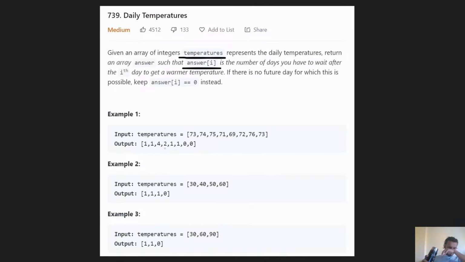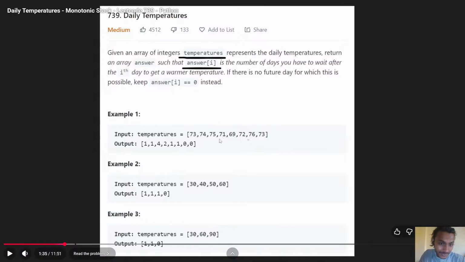Now there are some temperatures that never had a temperature greater than them. Look at these last two temperatures. So we can implement it in a different way also without using a stack.